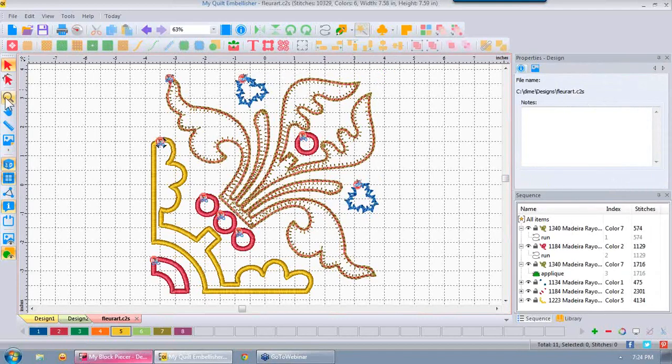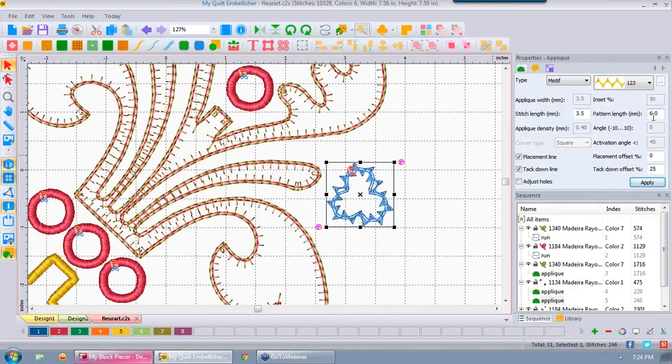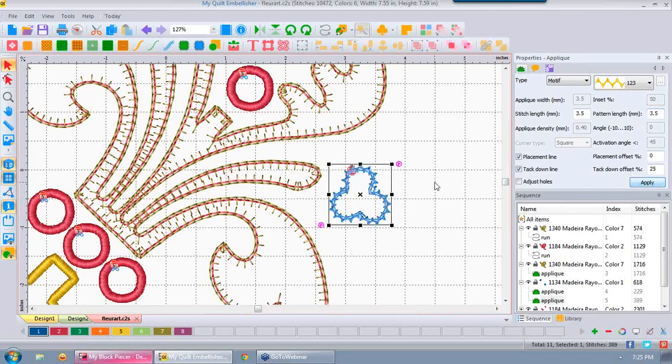Now, when I look at that close, that's okay, but I really think I'd like to make it a little more subtle. And all I need to do is change my pattern length. You see, I have stitch length and pattern length. Just like when I'm filling an area with texture stitches or advanced stipple stitches, I can set my pattern length and stitch length, and here I can also set my stitch length to a smaller stitch. Maybe I'll make these 3.5 to match the stitch length.